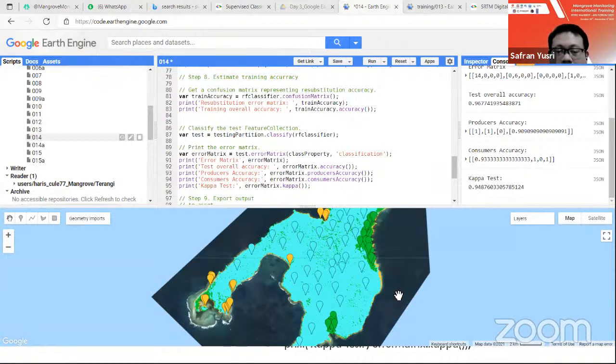user's accuracy means that within the same class, pixels are wrongly classified as the other class, while producer's accuracy means that your class is wrongly classified as not in that class. So this is the difference between user's accuracy and producer's accuracy. And the kappa test is usually used to measure the reliability for qualitative items.